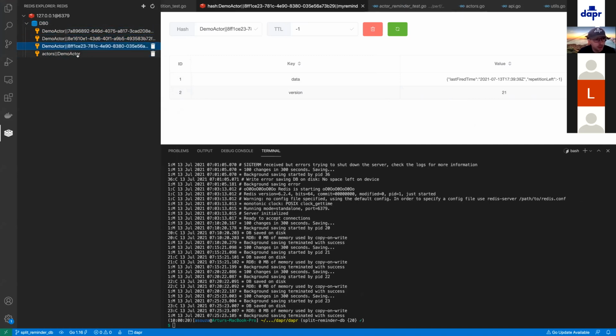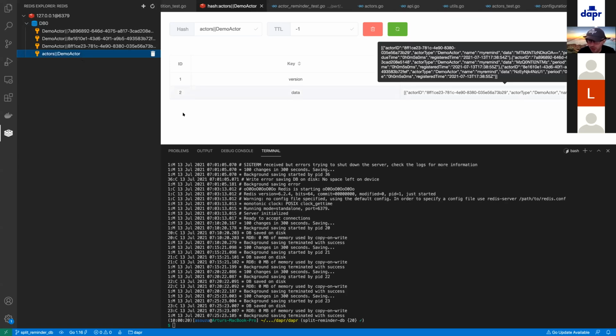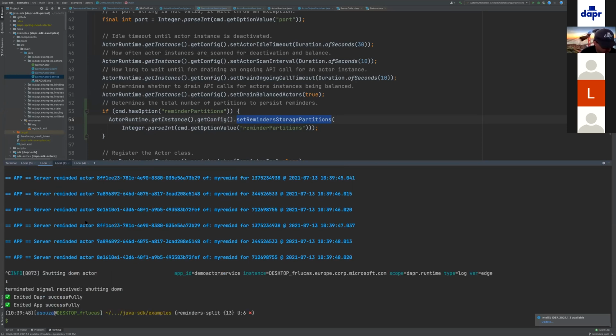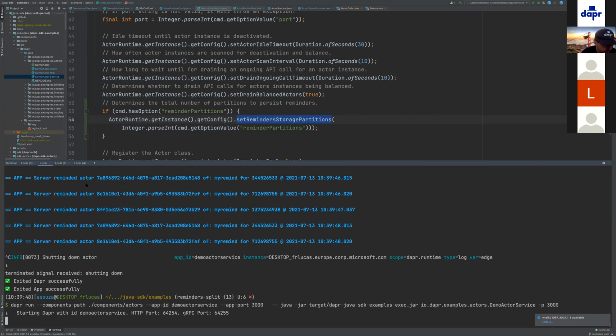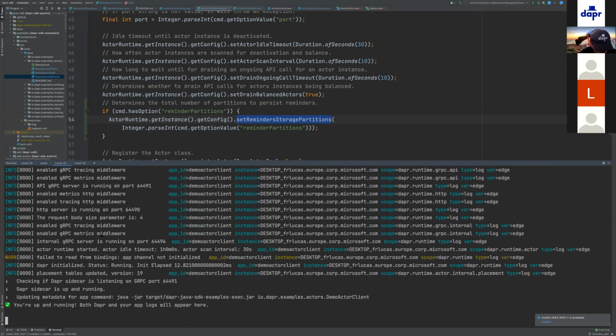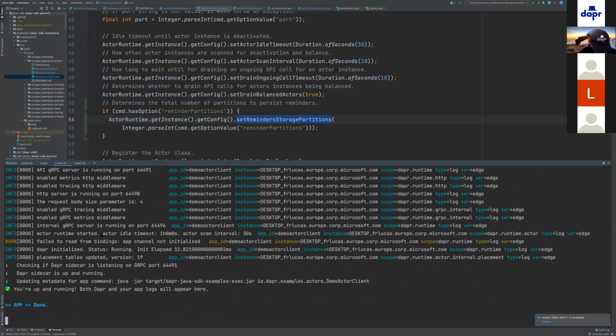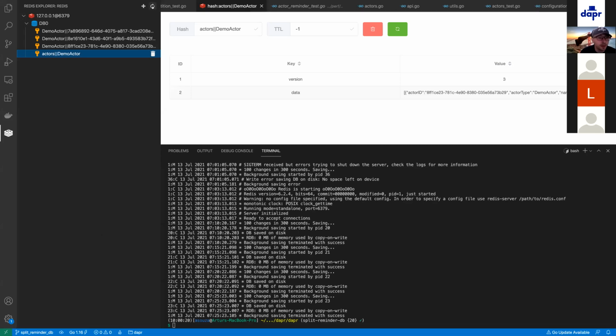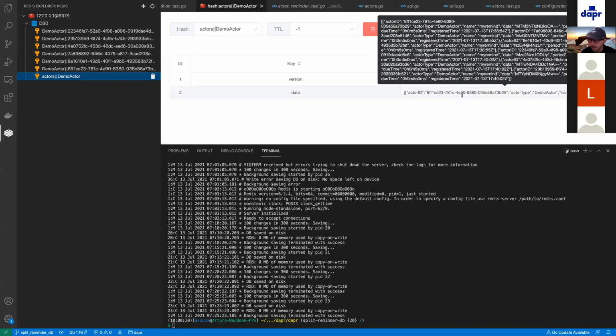So next we're going to go and enable the feature, okay? So let me also run this one more time so I can add some more reminders. So it's running, okay? Now let me add 3 more. So every time I run this client, I get 3 more reminders. And here it is. Now you have 6 of those.